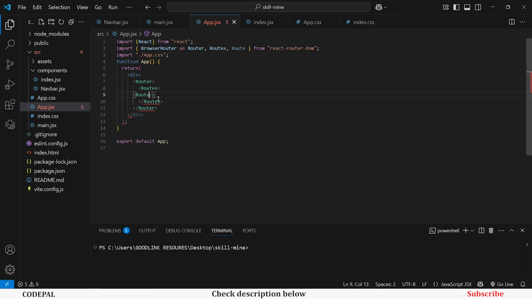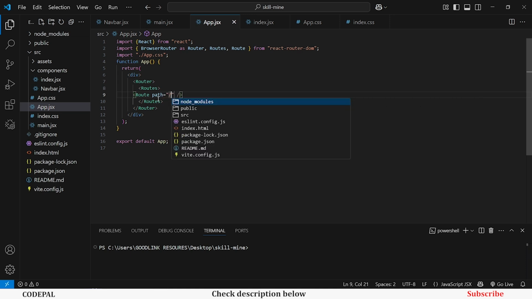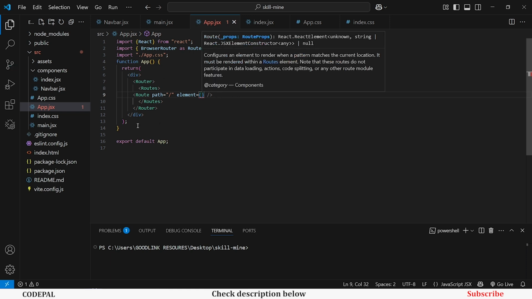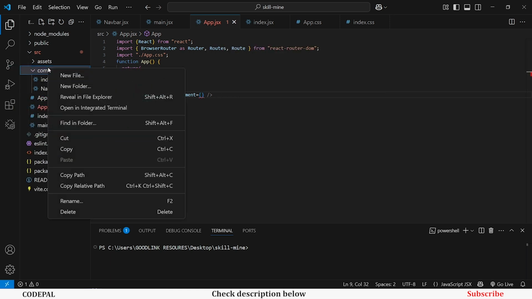So let's type in route, and the path is going to be /. Path is just like href in HTML, it means the part of the link you want to travel to whenever you click on this particular link. So let's set the element. We don't have any elements yet apart from navbar, so we're going to create another element soon enough. But to avoid any error, let's leave this empty for now and then create our landing page component first.